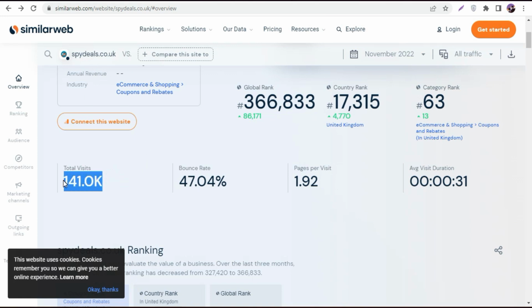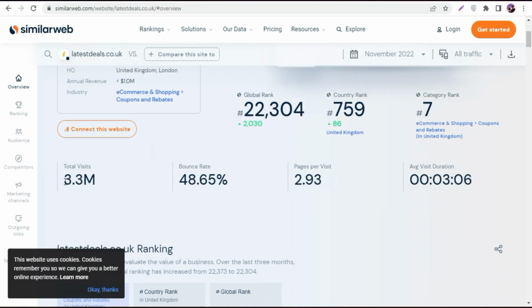So right now you guys can see I am in SimilarWeb, and you can see this website is getting 141,000 monthly visits. We're going to use this website to promote our CPA offers. And the second website we're going to use is getting 3.3 million monthly visits. So we're going to use these two websites today to promote our CPA offers and make money with them without spending a dollar. Okay, so let's go. I'm going to show you how we're going to promote our offer.